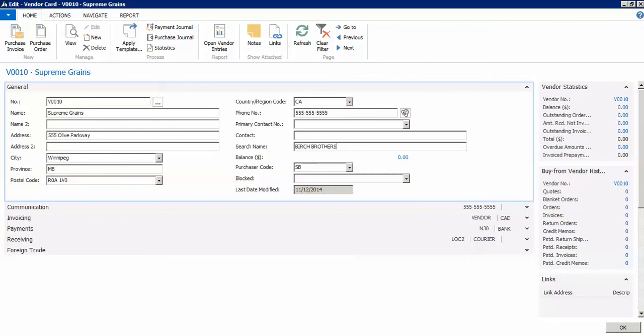So I know the Birch Brothers and I know that this is one of their companies, and I know that both of them worked there, and if I want to ever search on it later, I can always search at Birch Brothers later on. So just so you know that that's available for you should you want to use that. Otherwise, it will just default to the name here.